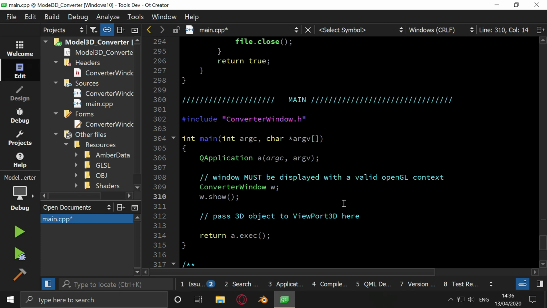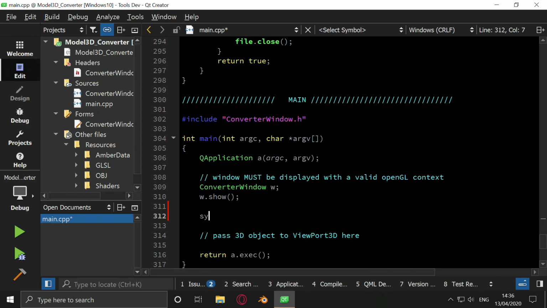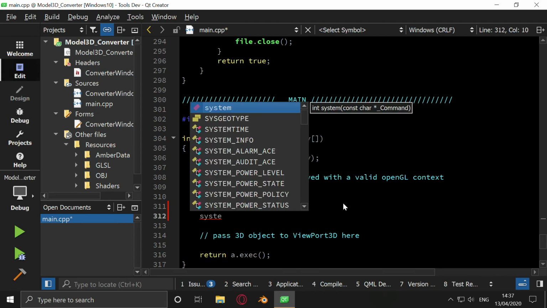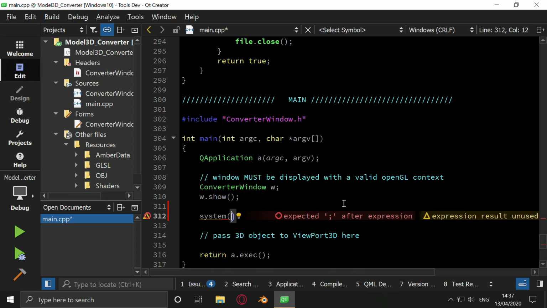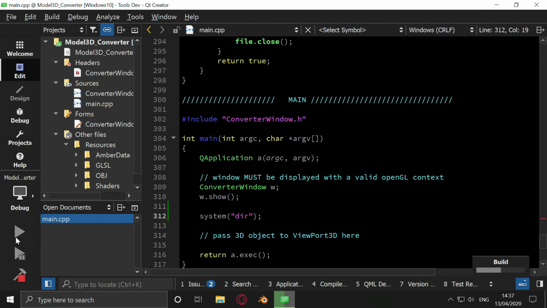So after Windows show, I'm going to call a system, and it's open brackets. What do we have? It's dir, isn't it, for Windows? Semicolon. I'm going to see if that'll work. Let's just build and run.